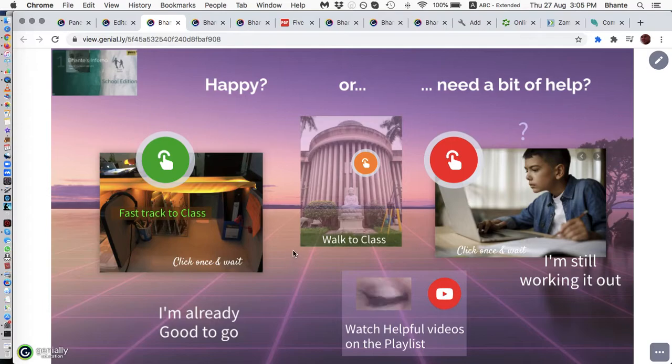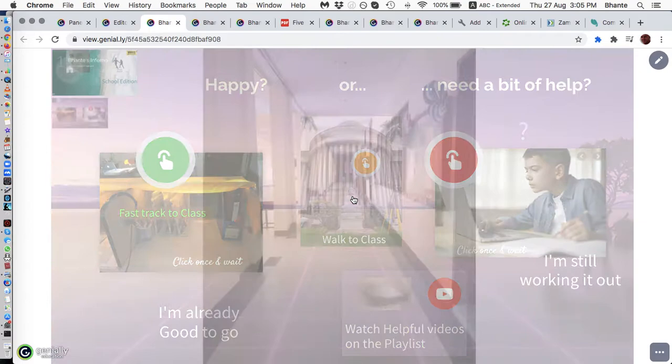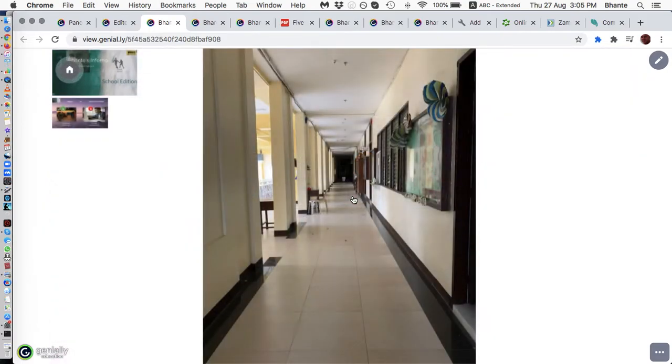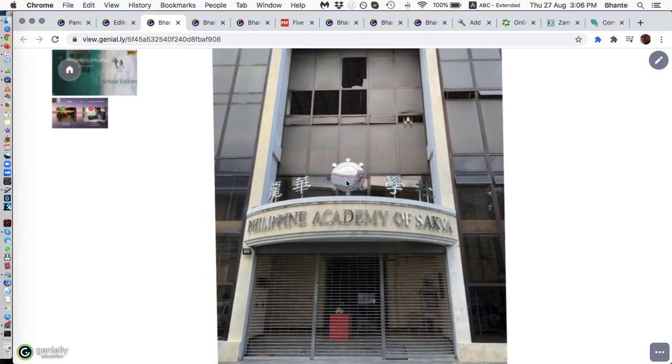But we're going to go on to a new part that's been added here. You can see Longhua temple and the statue of the Buddha sitting here. So there's two ways to go. Fast track, you've not got much time, just want to whiz through, get into the books and get going. But other people like to take a stroll, and here you are back in school again. So let's go along the corridor and out to the Philippine Academy of Sakya School.